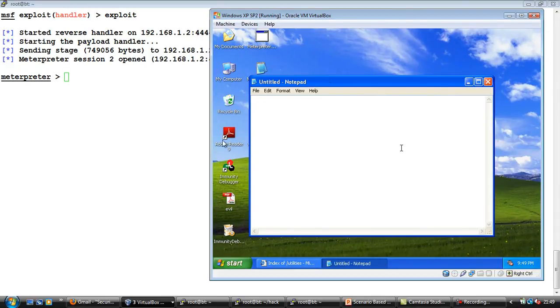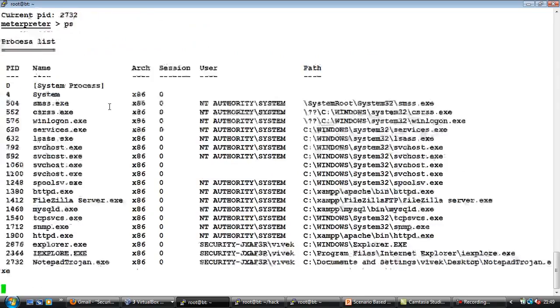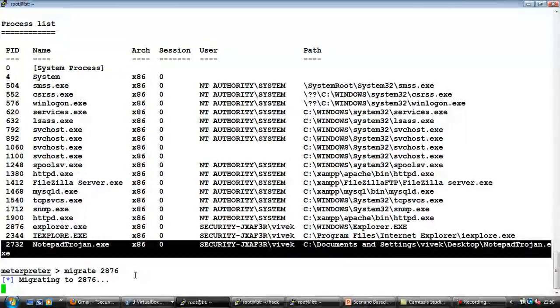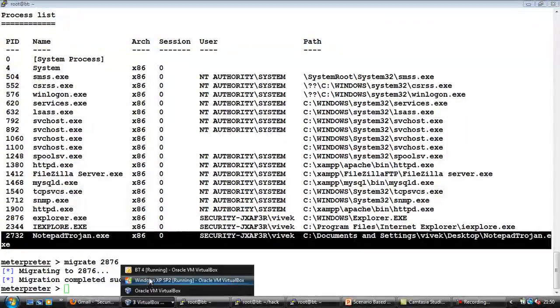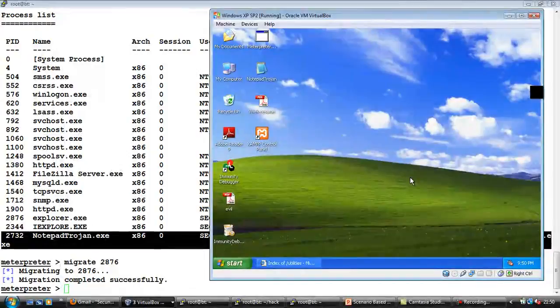So if we go to this and do a getuid, we are Vivek. If we do a getpid, we get our PID, and doing a ps on 2732, we are actually notepad trojan.exe. So one of the good things at this stage would be to migrate away to 2876, which is explorer.exe, just in case the file is closed or something else happens. But this is absolutely awesome, as you can see. We've already demoed this in the Metasploit Megaprimer. Just wanted to show you how a trojanized program can fool a gullible user much more simply.